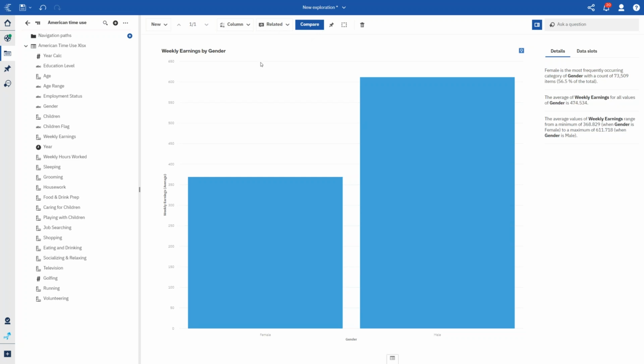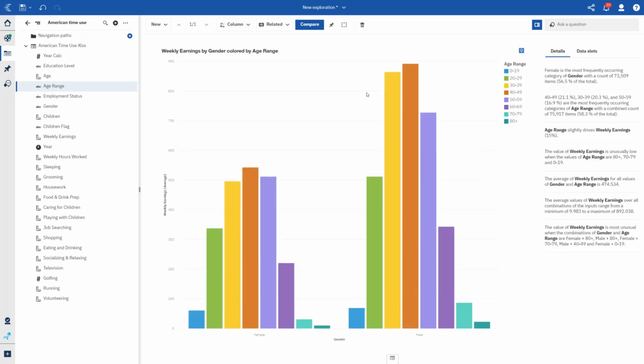Well, I'm looking at weekly earnings by gender, and I might want to start to do some analysis on this. So I'll say, okay, well, that's interesting. How does this vary by age range? So I'll add age range in. It automatically colors by age range. Of course, it comes up with new natural language descriptors of what's happening in this visualization on the side, on the fly as I change things, which is very cool. But what we really might want to do here is try to do a comparison of this visualization via some different types of slicers, right?